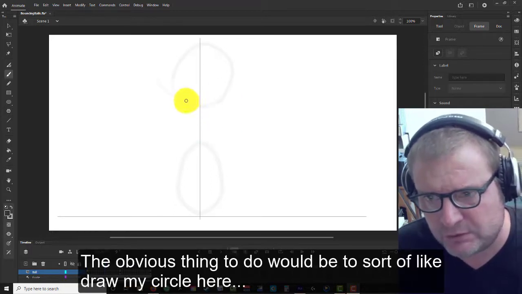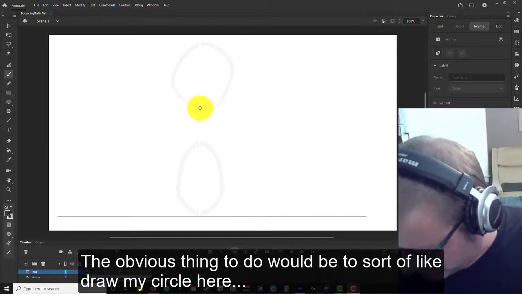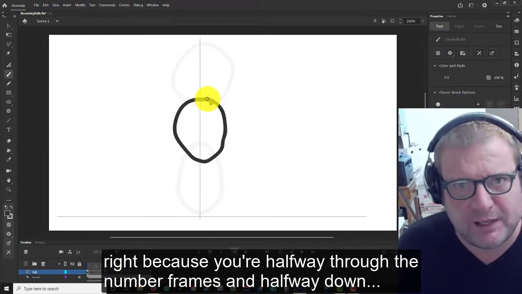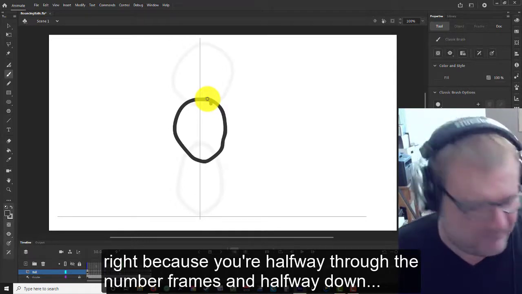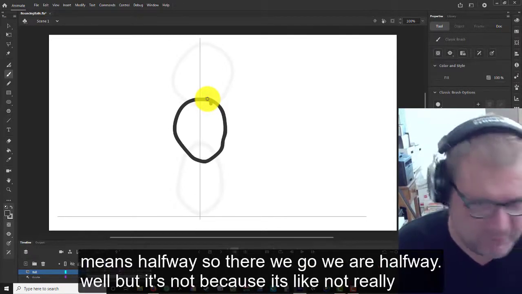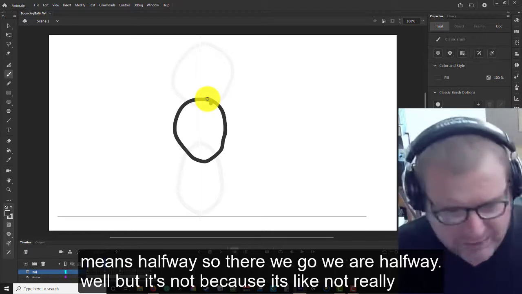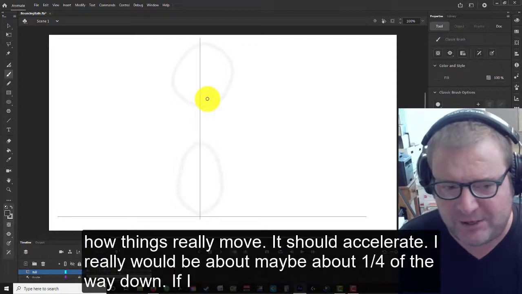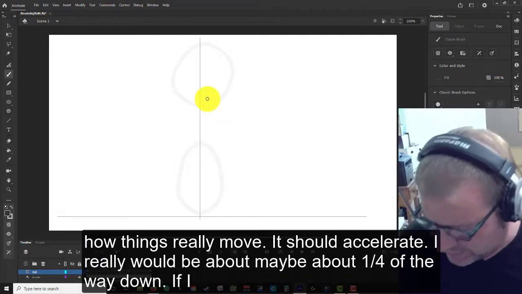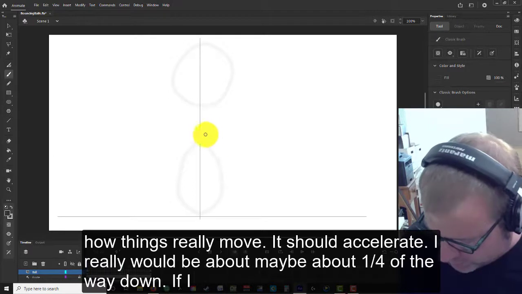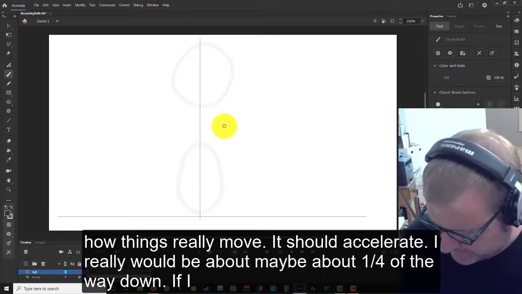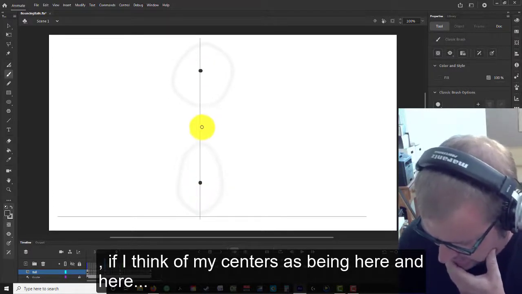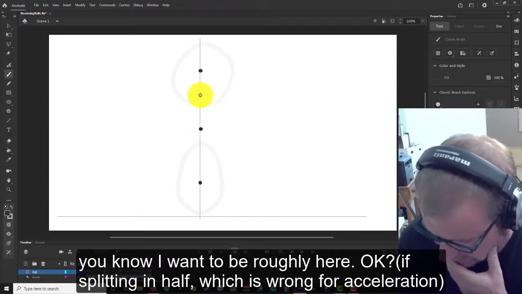The obvious thing to do would be to sort of draw my circle here, right? Because you're halfway through the number of frames, and halfway means halfway. So there we go, we're halfway. Well, but it's not, because that's not really how things move. They're going to accelerate. So I really want to be about, maybe, a quarter of the way down. So if I think of my center as being here and here, I want it to be roughly here. Okay.